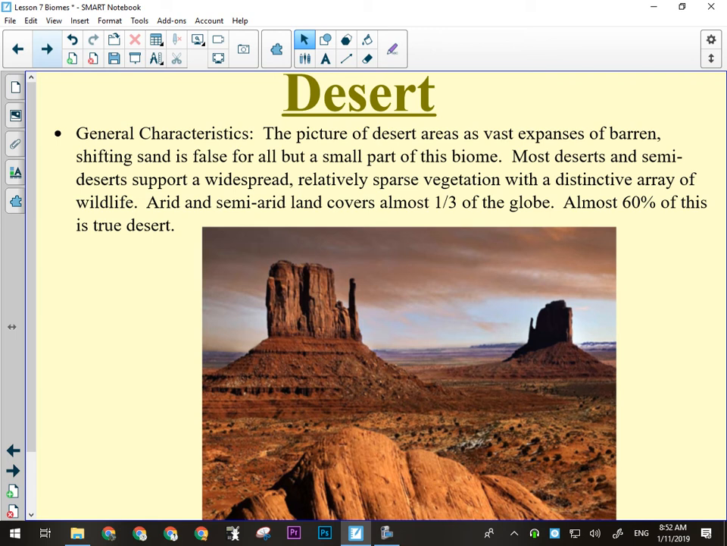Obviously not all deserts are like the Sahara, like what you would see in Tunisia, where they film all the scenes for Tatooine in all the Star Wars movies. It's not all rolling dunes and stuff like that. Sometimes it's like this, a rocky desert. So they don't all look the same, but they all have in common that they're dry.